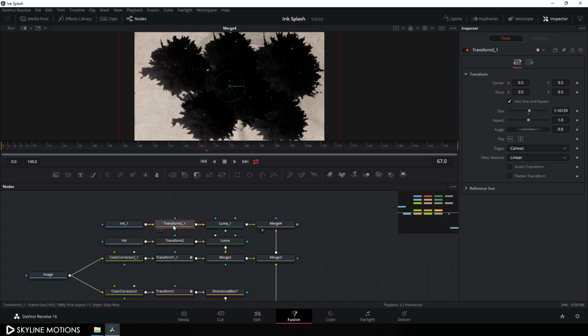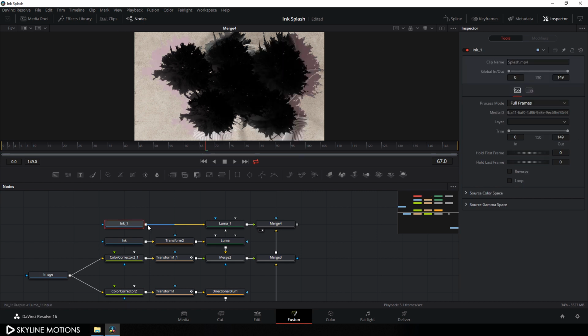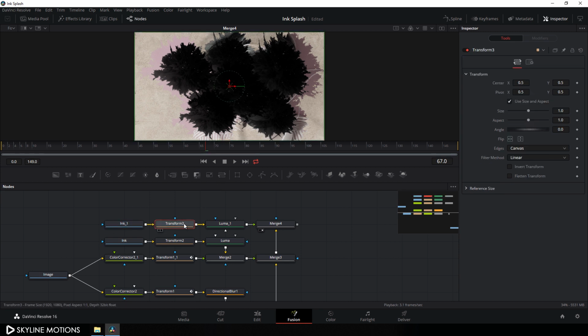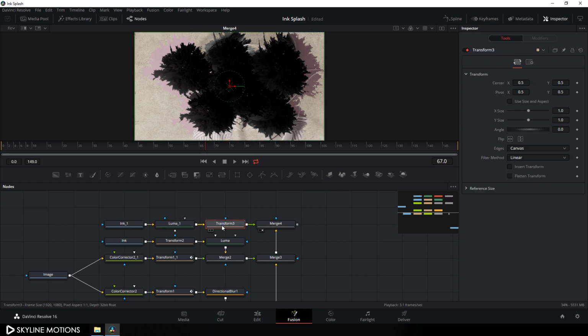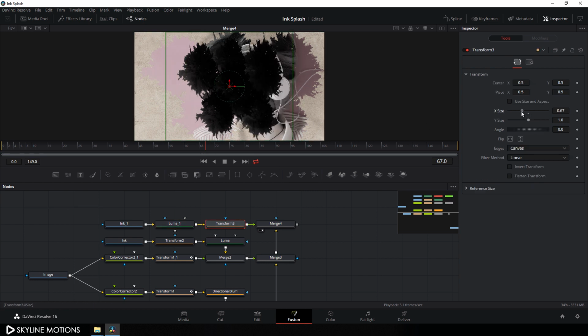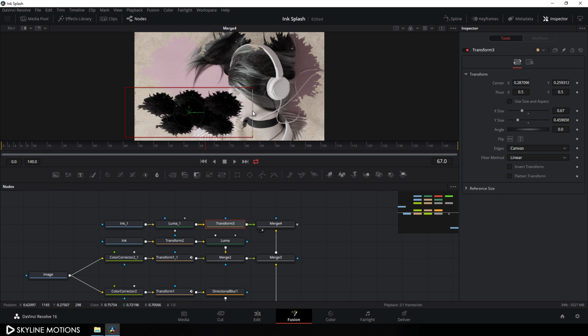And now select this second transform and just delete it and let's take another fresh new transform node. So just select this and click on transform button to add another new transform node and select this transform 3 and uncheck this option and use this X and Y separately and remove this transform and attach this transform after this luma node like that and set the size of this and set this over here maybe.